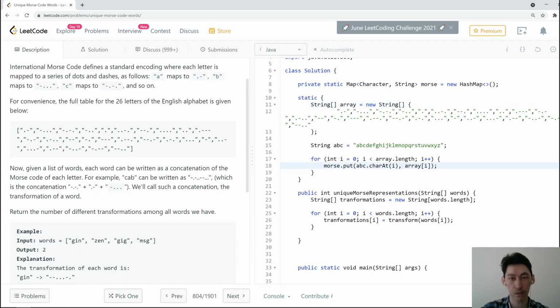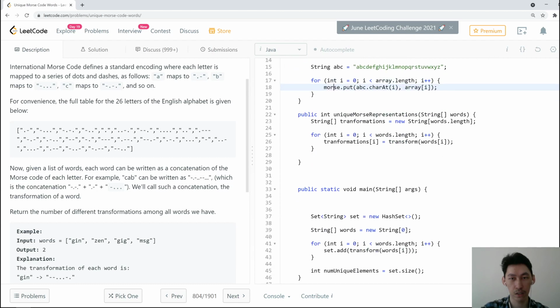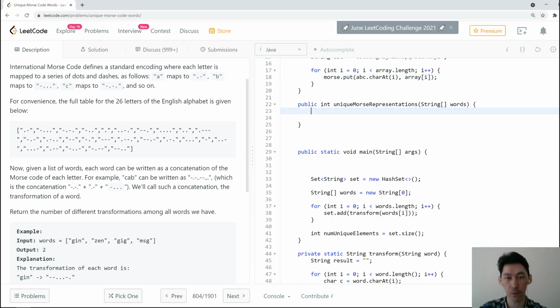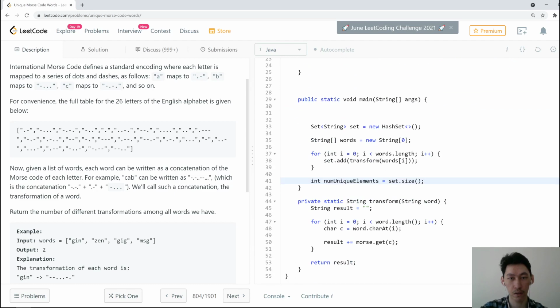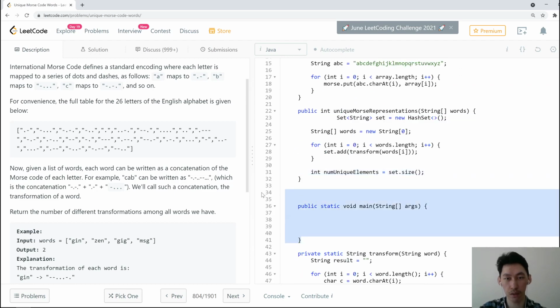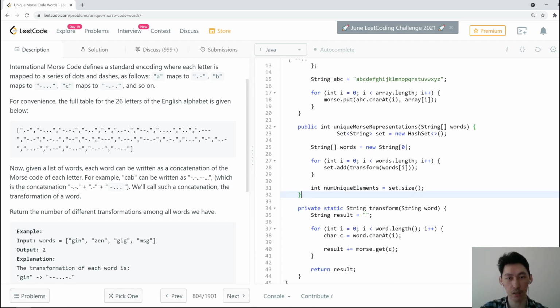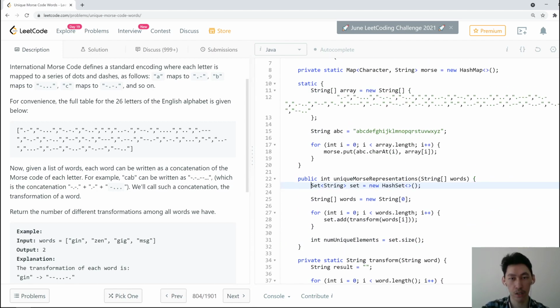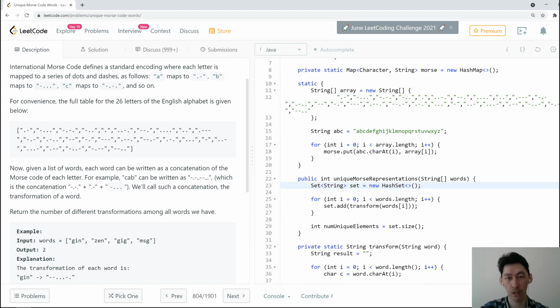Yep, that looks fine. Then this thing goes away. That is fine. Private static. Yep, and void main is not needed because they're going to use their own one. Set. We don't need that one. Go through each word, we transform it, and we return this set size. Let's try that.